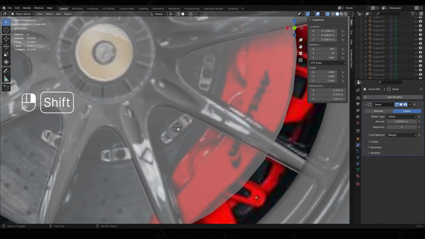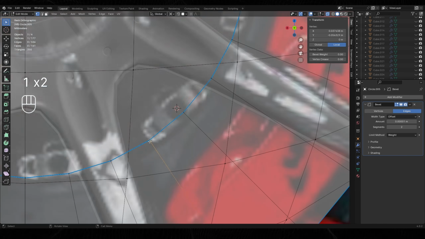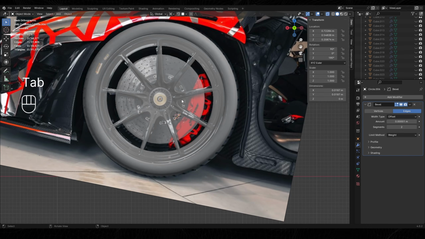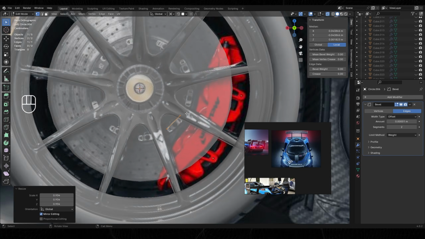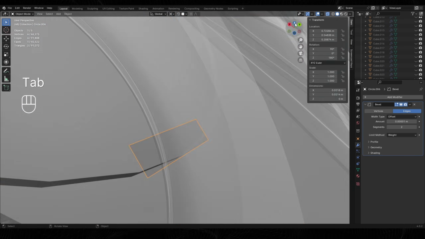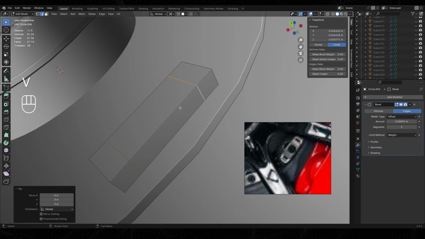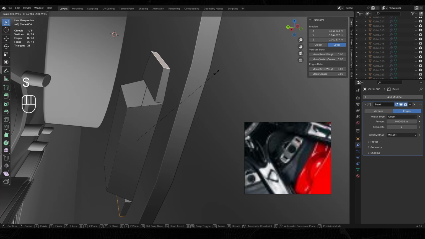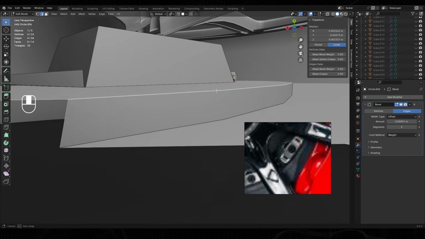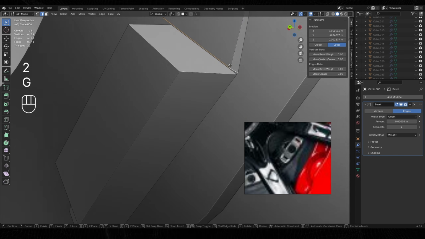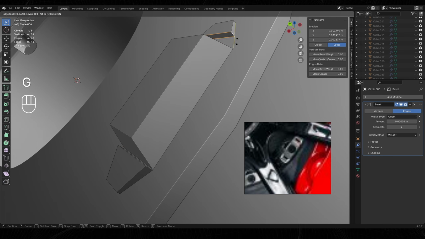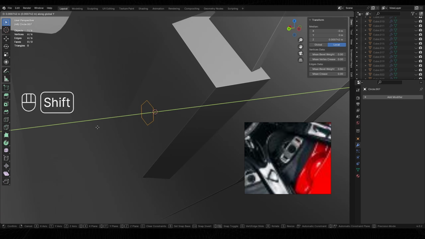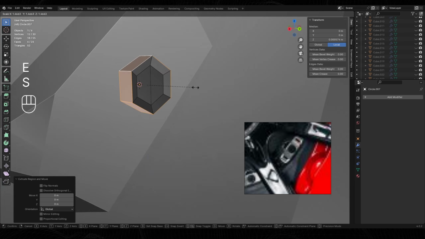Now we need to model this detail here. To do that, I firstly connected 2 vertices from my brake disc to create an edge that I separated to a new object. Once I did that, I created a face from this and started to model this part. And after that, I proceeded on making a small screw on top of this and to duplicate everything around my brake disc.